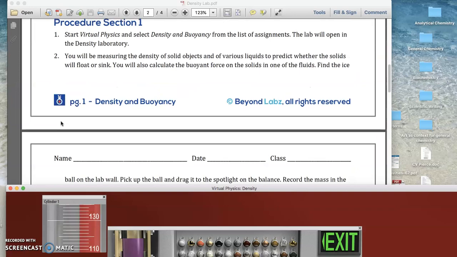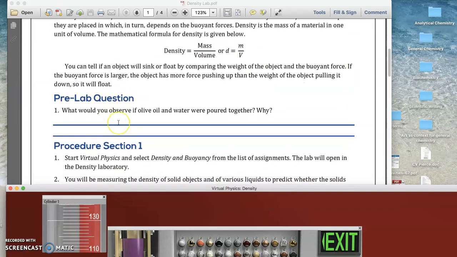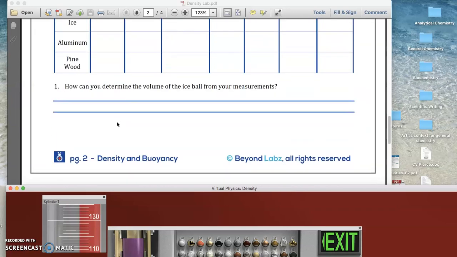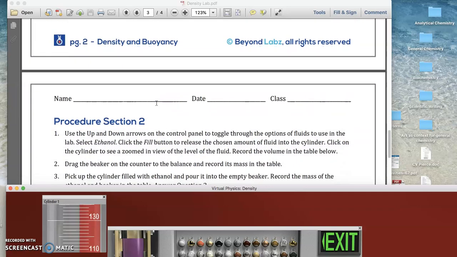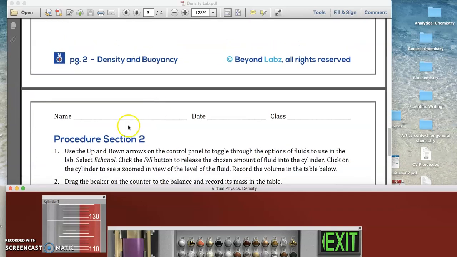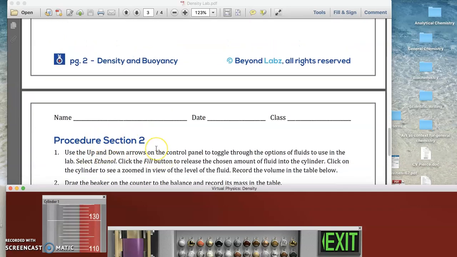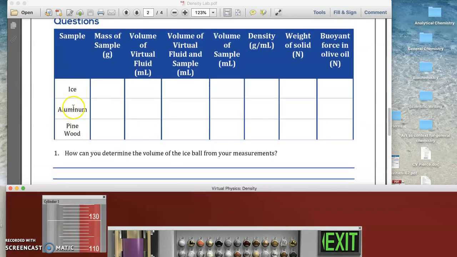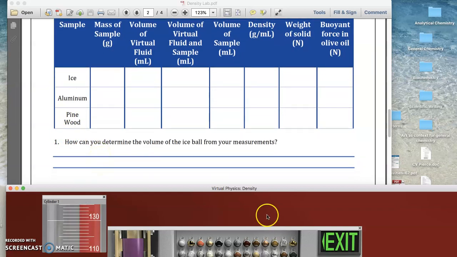You need to have filled out the pre-lab question, right? And you'll answer question 1. And that's all you're going to do on this lab. We are not going to do the procedure. So again, ice, aluminum, pine wood, one of the other samples, it's your choice, and then you answer question 1.